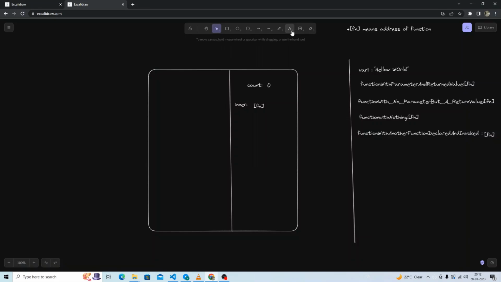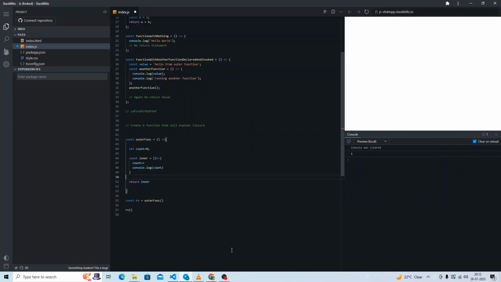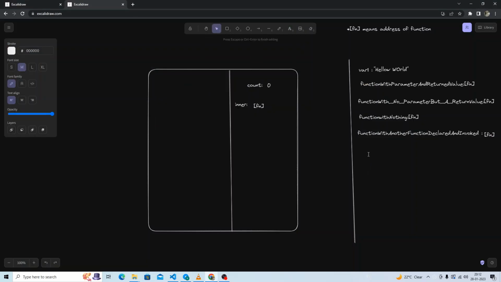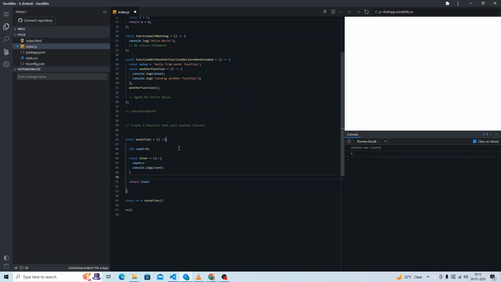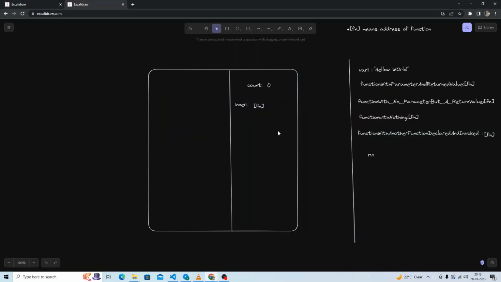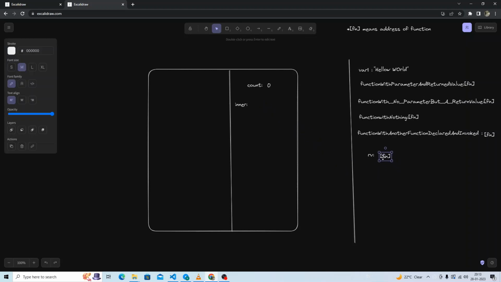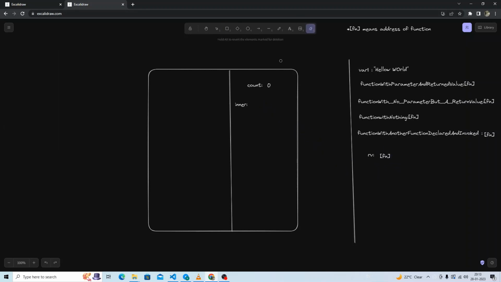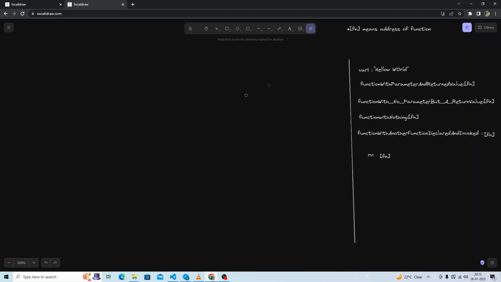So in our global context there is a variable called rv, and that has access to code, which is this. I'm not referring to inner, I'm just referring to this code. Now I will just return it, put it over here and destroy this context. Gone, done, dusted.